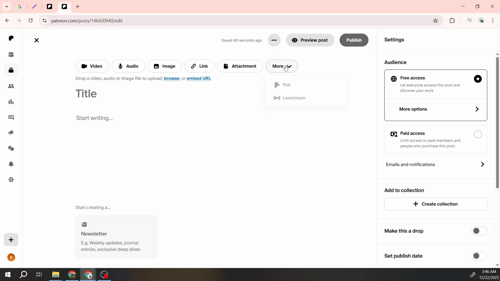Add a clear, descriptive title. It's required and helps patrons see what the post is about at a glance. Then compose your post. Write your message, attach any files, and make sure everything looks clean and complete. Keep an eye on file sizes and processing time if you're uploading larger media.